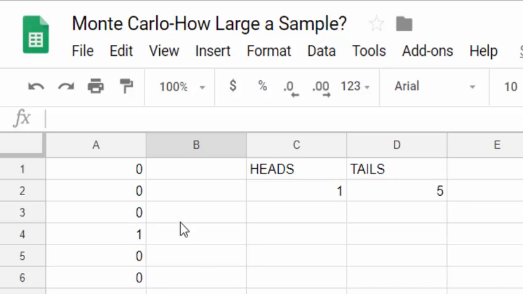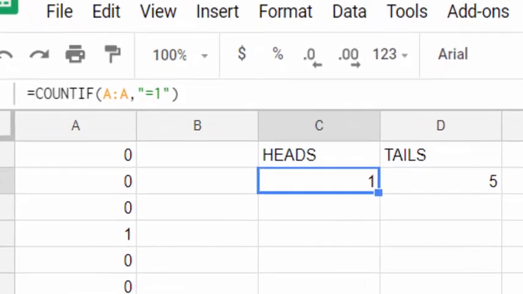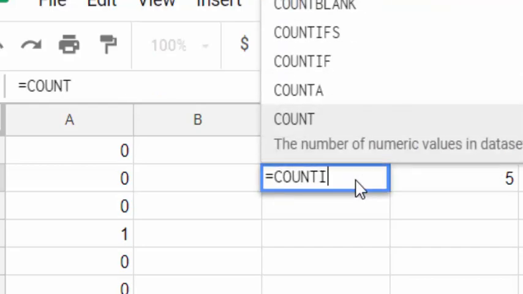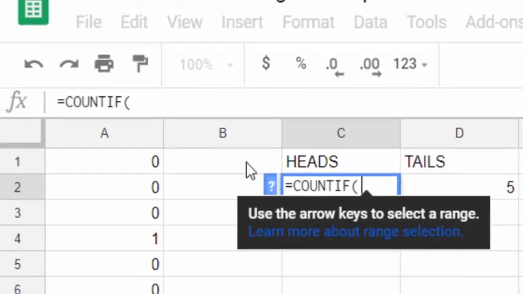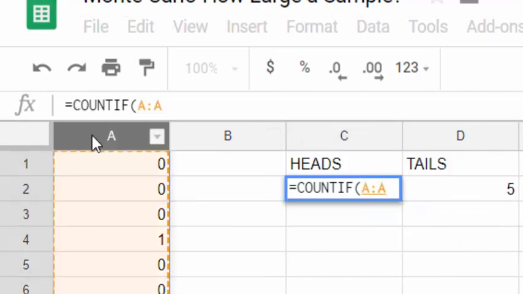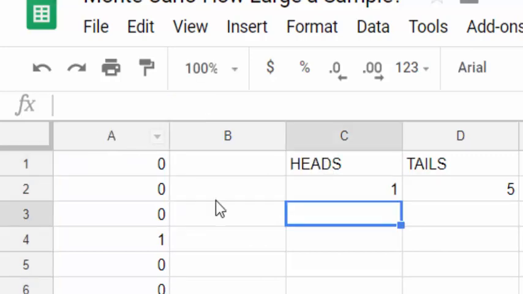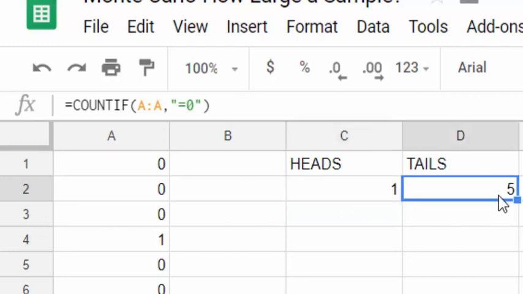What I'm interested in doing is figuring out how many of those simulations I have to run so that what's under the heads and tails column here is even. This is a formula for counting the ones in column A. It's equals COUNTIF, and I can just click on column A and it all goes in there. I need that to be, in quotes, equal to the number 1. That's my number of heads, and that's my number of tails.